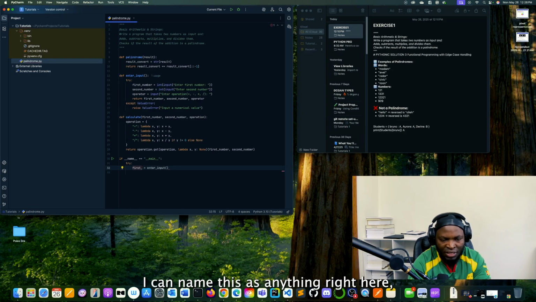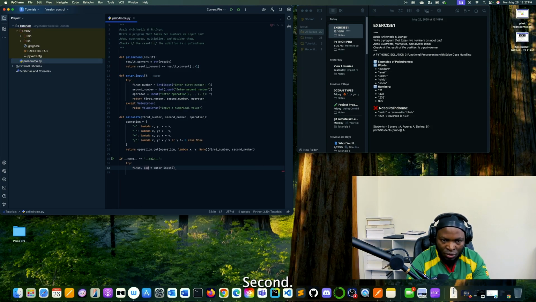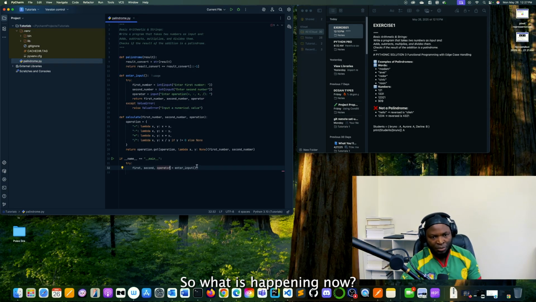I can name this as anything right here, but I know it will receive three inputs. So let me name it anything so that you understand. First, second, and operation, or operator, right? So what is happening now?